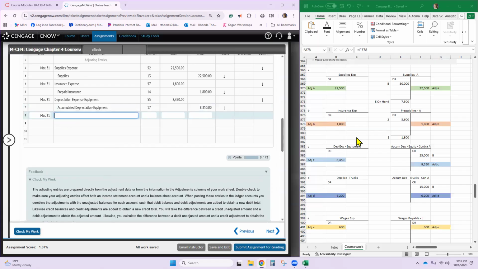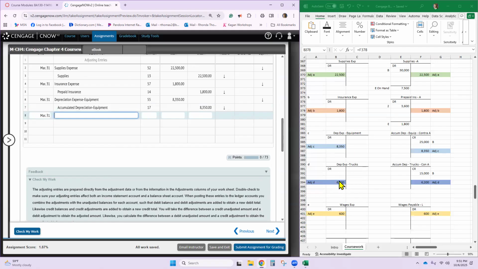Okay. The fourth entry is depreciation for the truck. So 6,200 gets debited to depreciation expense trucks. 6,200 gets credited to add to accumulated depreciation. Okay, so we'll put this in. This is 6,200. And then accumulated depreciation trucks.